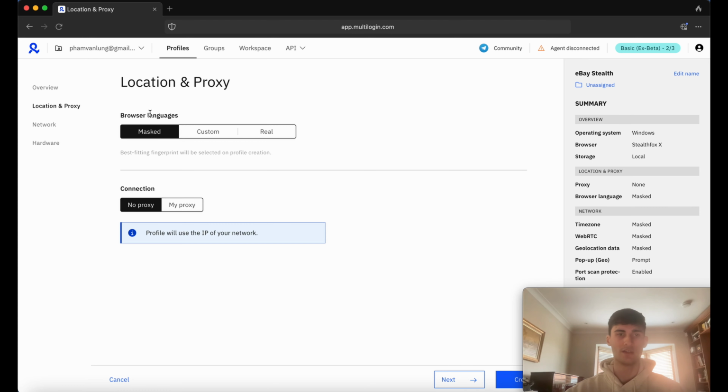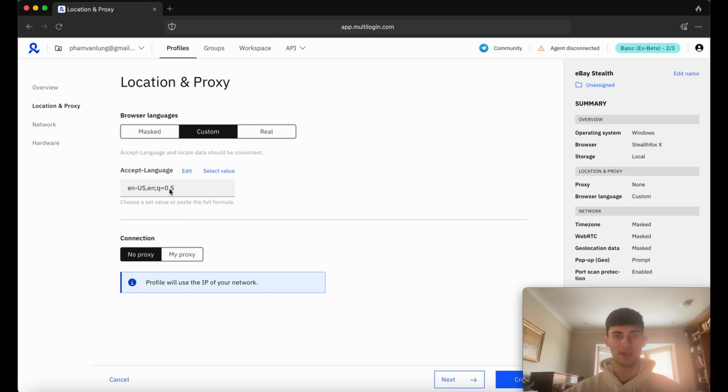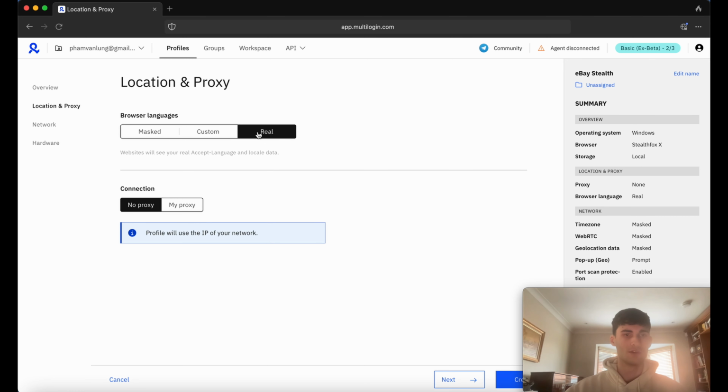If you put a French proxy in, it's going to be a French language, etc. If you go to custom, you'll be able to put it in here, select the value, and real is just going to be the location you're actually in. So for me, it's UK, but I'm going to put masked.